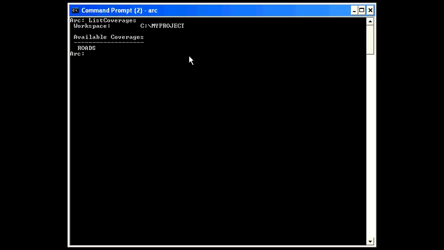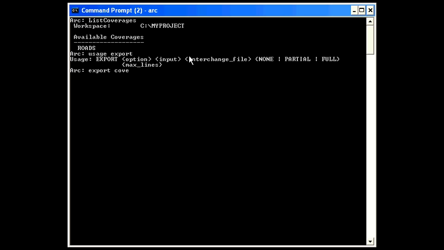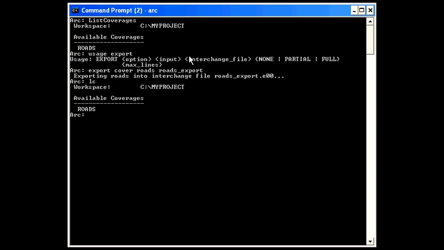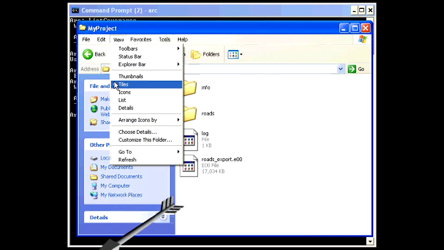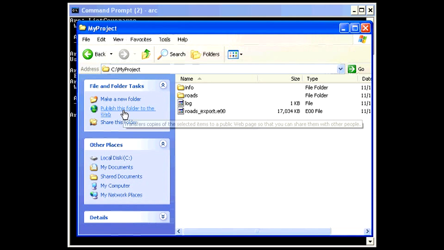We will enter the critical parameters, so I will type in export space cover or coverage space the name of our coverage, which is roads, and then I'll enter a new name for the interchange file or the export file. Perfect. All right, ArcInfo is crunching away, creating our ArcInfo interchange file, also known as an export file. Using Windows Explorer, let's take a look at that same directory. There it is. We have a new file with a .E00 extension. An ArcInfo interchange file contains information on either a coverage or an ESRI grid.